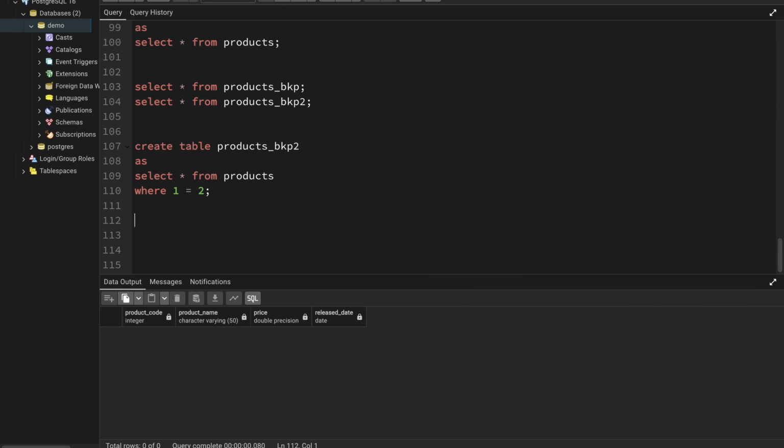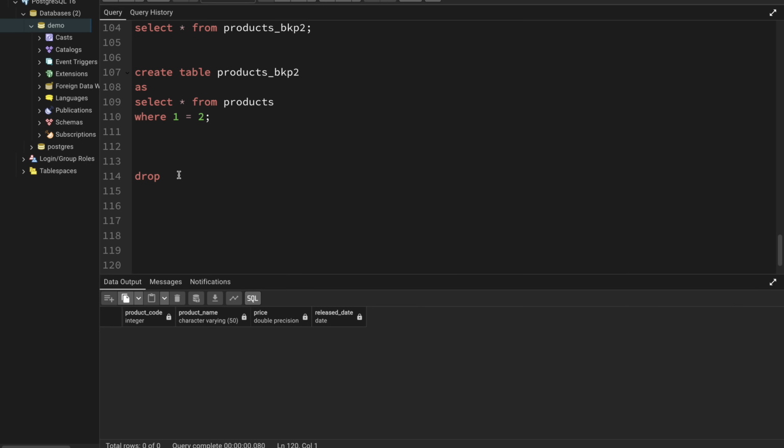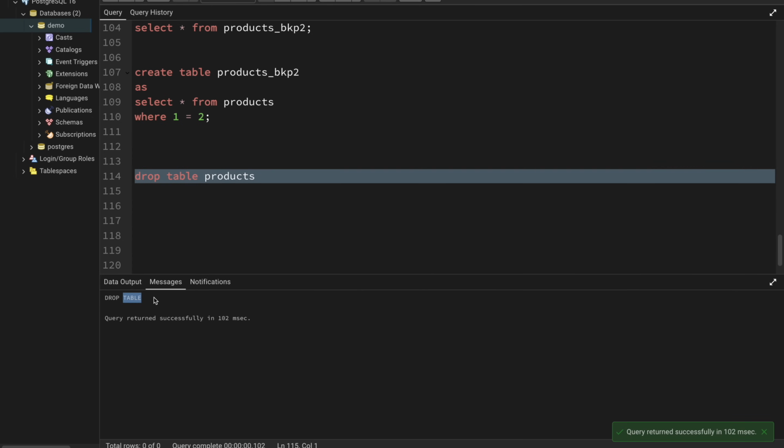Now let's talk about how do we remove the table from the database. Now let's say if I want to remove a table or any other object from the database, the command we generally use is drop. Okay, so we say drop table and the table name, that is, let's say I want to drop the products table. Okay, so if I just run this, you can see that the drop table is successful.